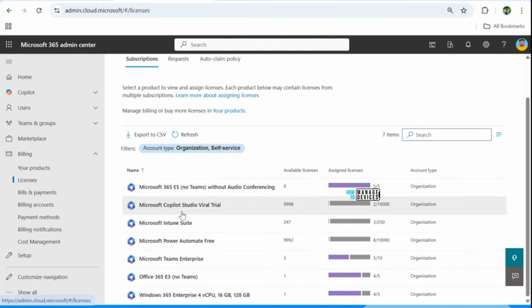And also ensuring I already have the other licenses as already mentioned in our prerequisite part. As you can see, one license is not assigned. I just kept it for this demo.